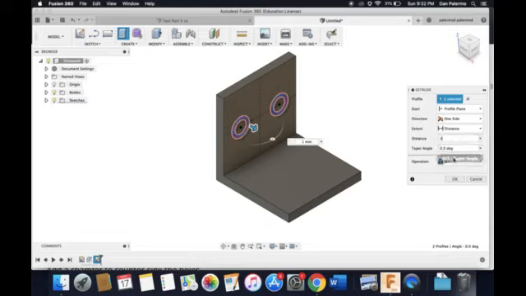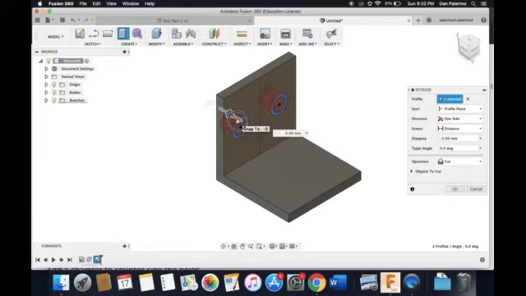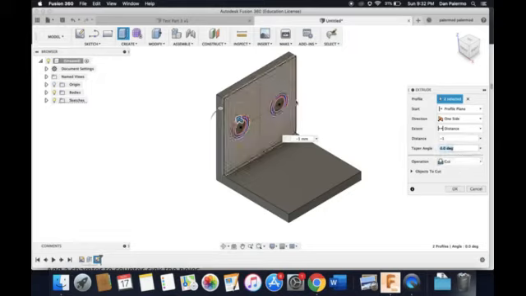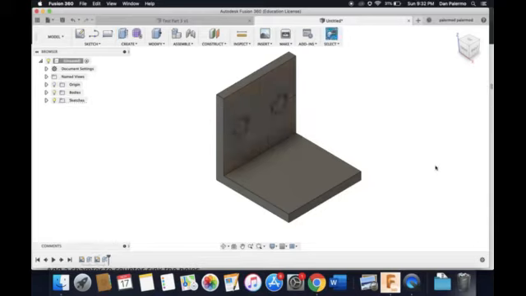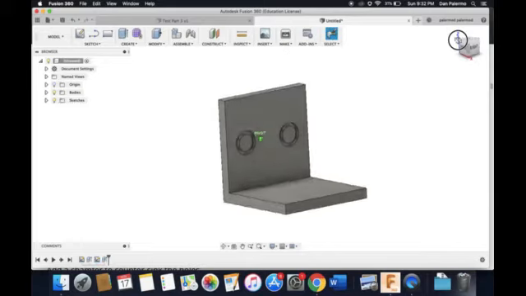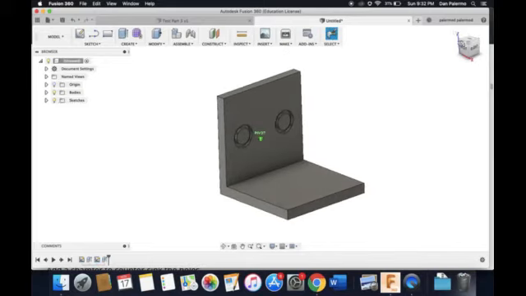Sorry, I put 1, it should be -1. So -1 millimeter in. Because I'm going into my part, it should be negative. So be careful there. Press OK. All right, so it did exactly what I wanted it to do.